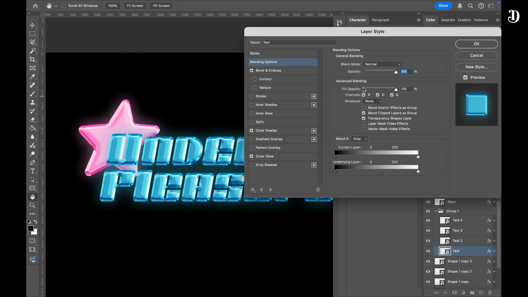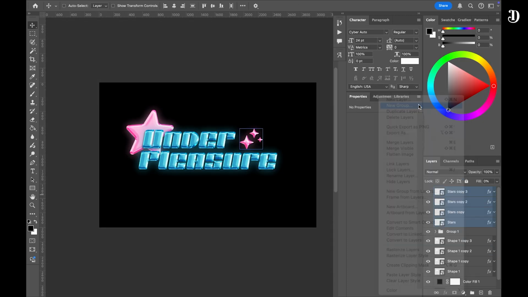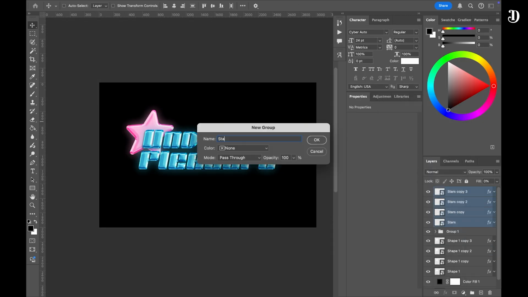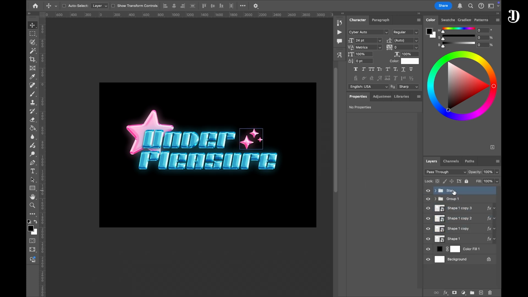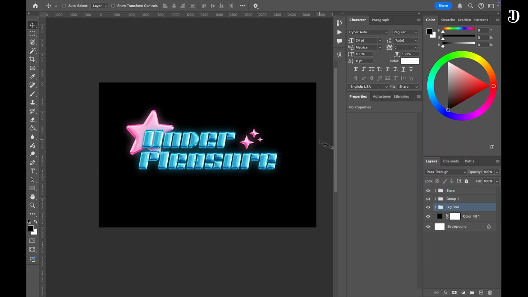To highlight the text, add a drop shadow effect in the text. Click twice on the layer, choose Drop Shadow, and then adjust the size, distance, and opacity. Group all the star layers into one. Do the same thing to the big star and then group all the big star layers.